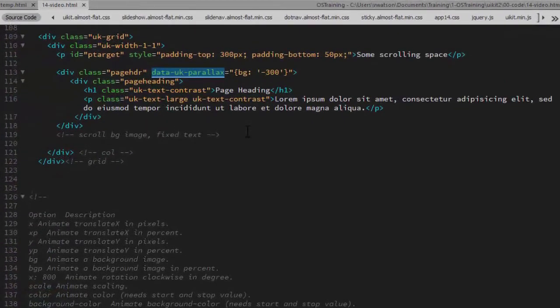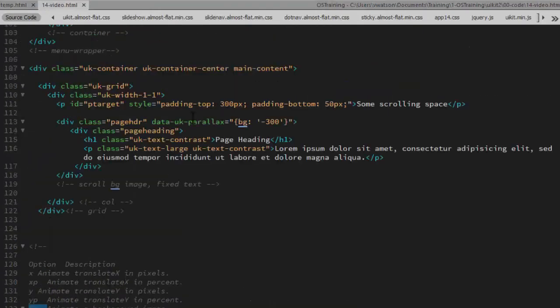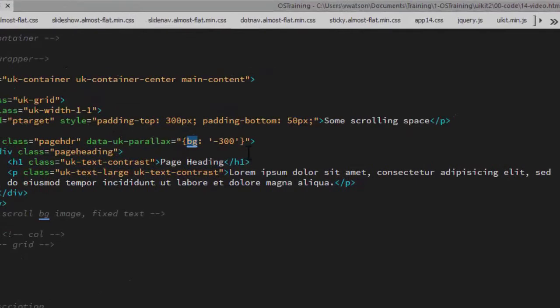The attribute data-uk-parallax is where you specify the effects you want to use. To scroll the background image, I add the attribute to the div that uses that background image. I've copied all the parallax options here. BG allows you to animate a background image. So I use the BG option in the data attribute. To scroll the image up 300 pixels, I use the value -300.